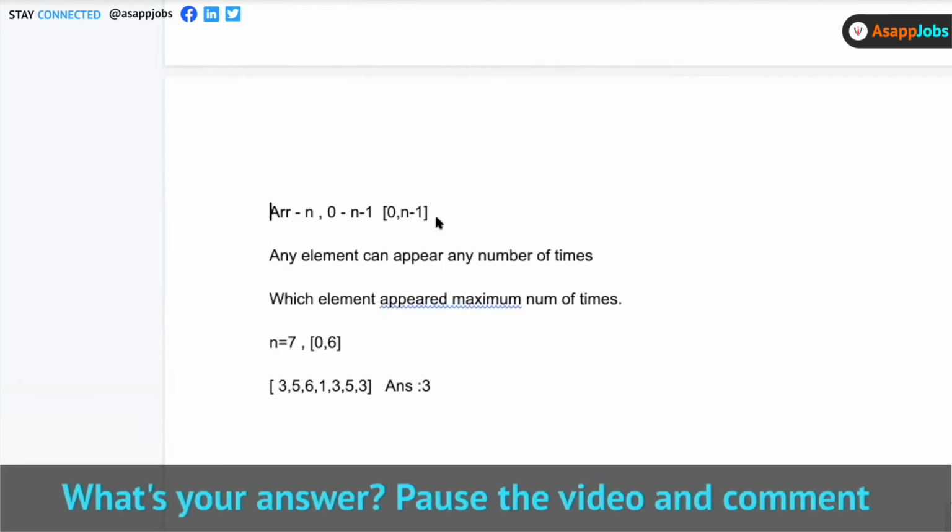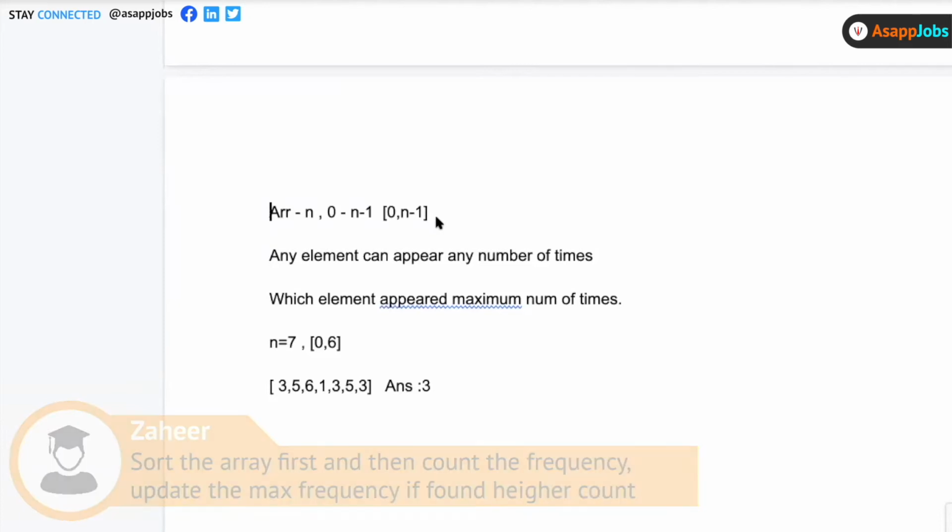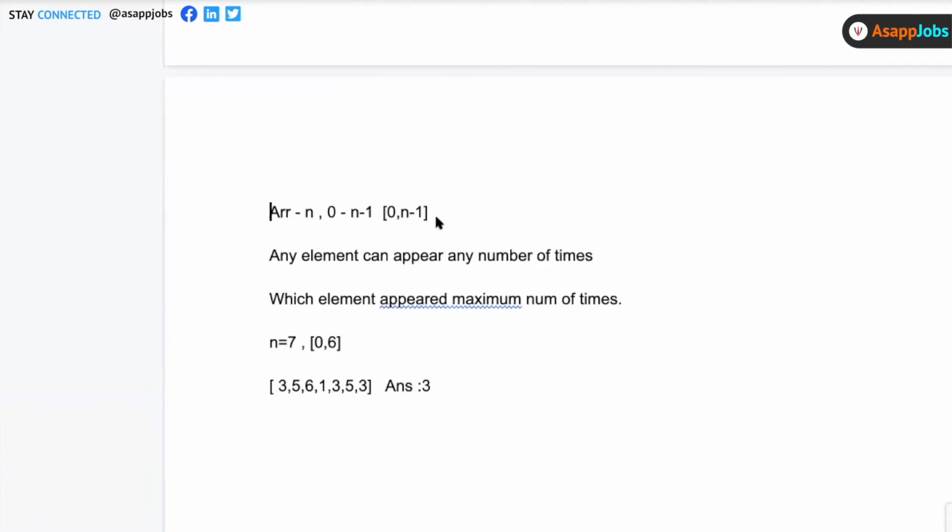Anybody else? Jahir? Sir, like the previous one, I just sort the array first. Then I will make a variable like max frequency, which will be 0. Then I start counting the frequency of the number. If that frequency is greater than max, then I will return that number. Very nice, very nice. Do you guys agree with this? The algorithm that Jahir suggested is very nice.